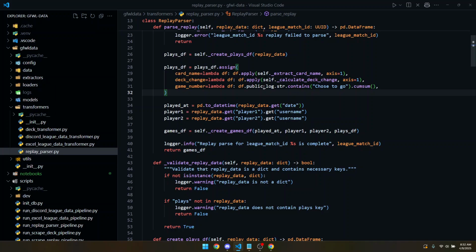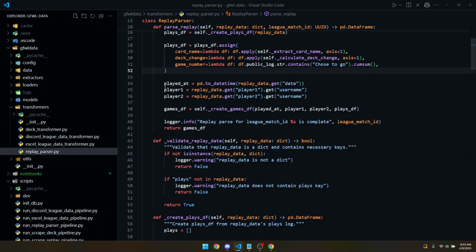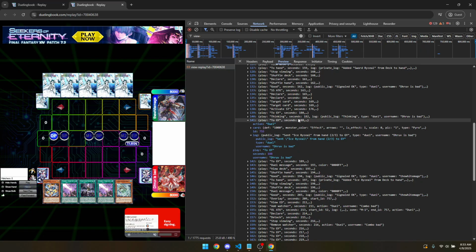All right. So with these new columns, what we have now added to our plays is the card name, the deck change, and the game number. Great. All right, so now we're going to pull out some more data from the logs. We're going to pull out the play that, which I'm not sure is when the game started or when the game ended, but this is a timestamp from the logs or from the replay JSON. So play that. We're going to pull out player one and player two.